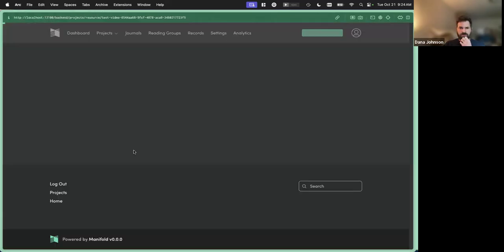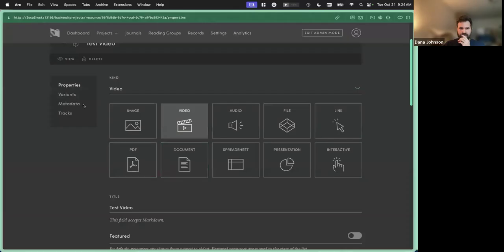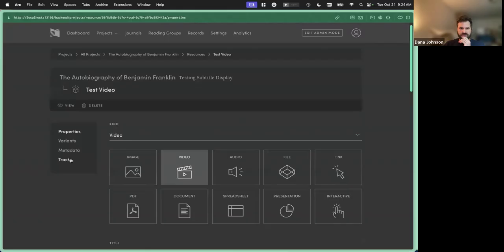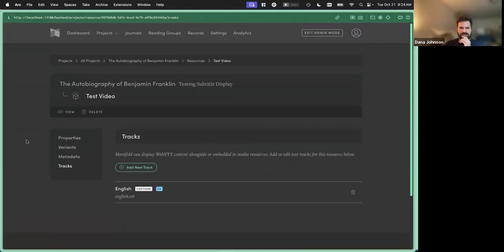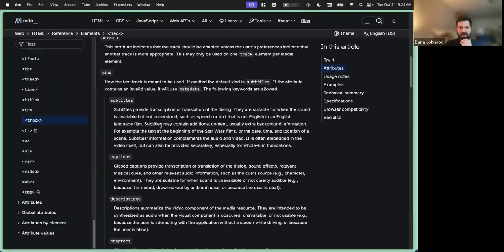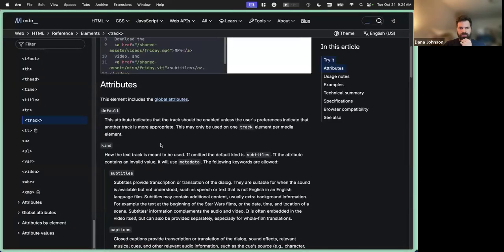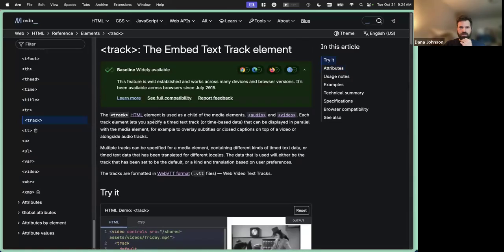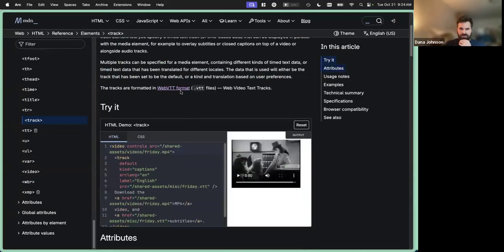If I go to the admin here, we've added a new subpage for video resources called tracks. This is aligned with the HTML track element, which is the standard HTML way to provide time-based metadata for audio and video. So tracks are provided through what's known as the WebVTT format.